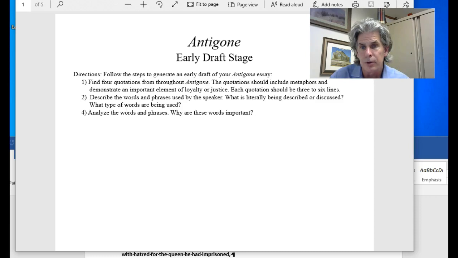Analyze the words and phrases. Why are these words important? Now, this is very important. This is the early draft stage. This is not everything I'm going to be looking for in a final essay, because we can only do so many things at once. We cannot do all the formatting, the thesis statement, just leave me alone, man. One thing at a time. We're going to develop the body paragraphs and get the evidence and start describing what's going on.